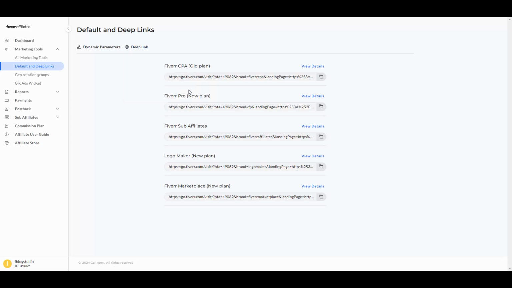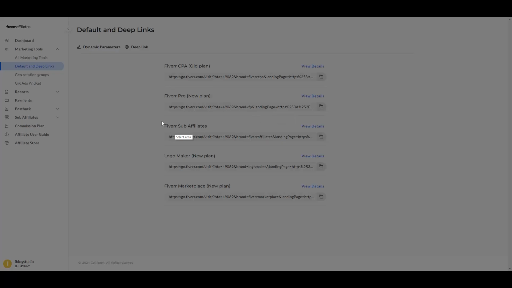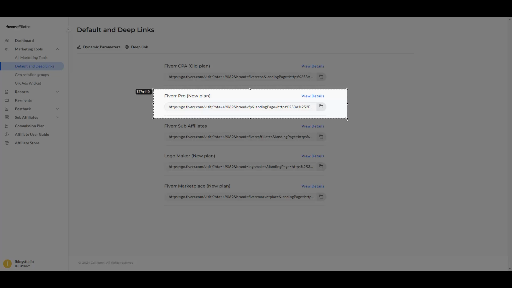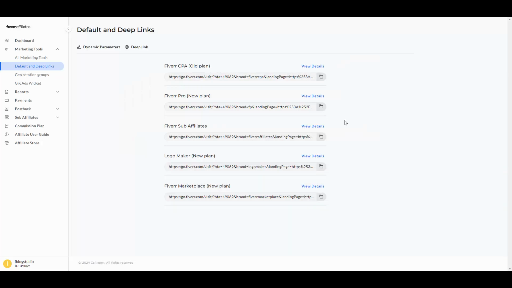Now that everything's saved, my links are not a regular link, but a link that is actually guiding people to the service or the gig that I'm recommending. So it's actually really powerful. Now, which one is the one that you're going to use? You're going to use this one, the Fiverr Pro new plan. That's the one that you're going to be using.